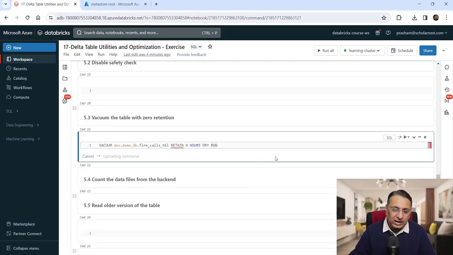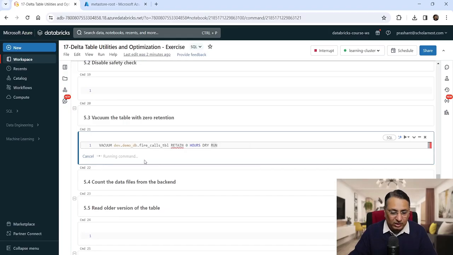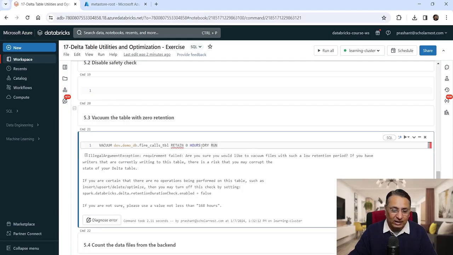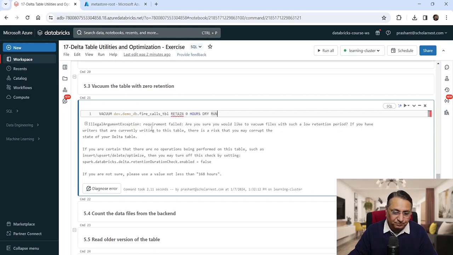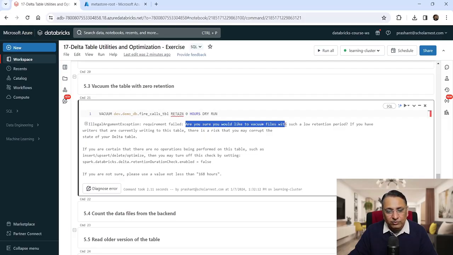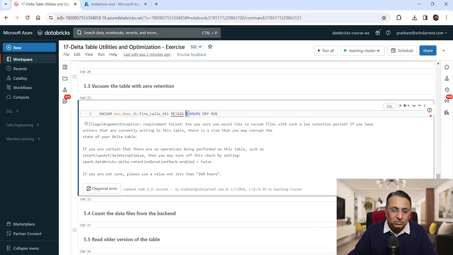So let's try to do a dry run because it is going to remove the files. It's always advisable to do a dry run, but it failed. Requirement failed. Are you sure you would like to vacuum files with such a low retention period? It's a weird ask, right? I want to vacuum everything, not even a second's data. Only keep the latest one, vacuum everything.